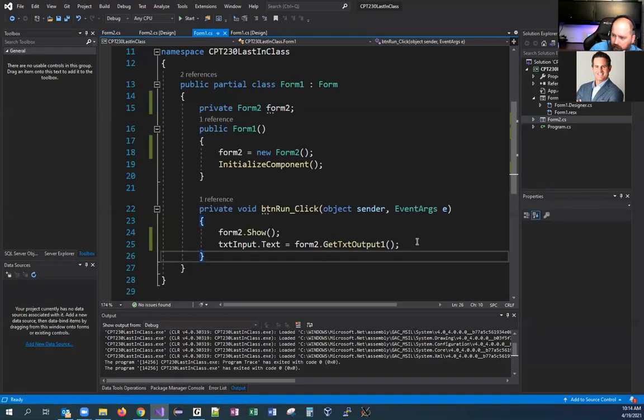Okay, so we're going to have to do the good old method of passing data back and forth, which I was hoping we could have avoided because it is a little bit more cumbersome.